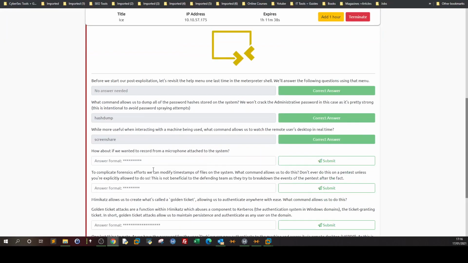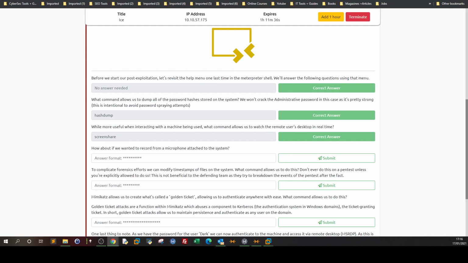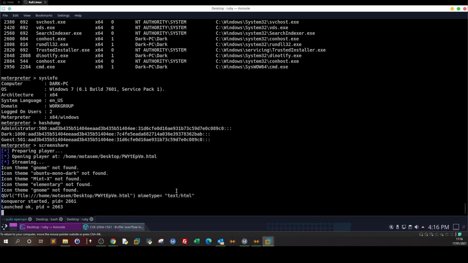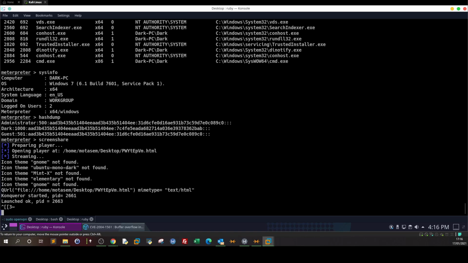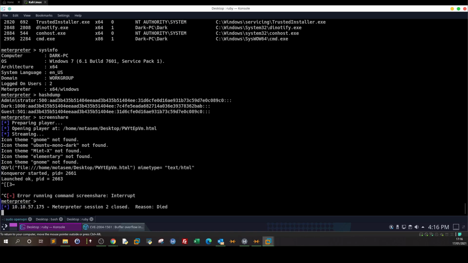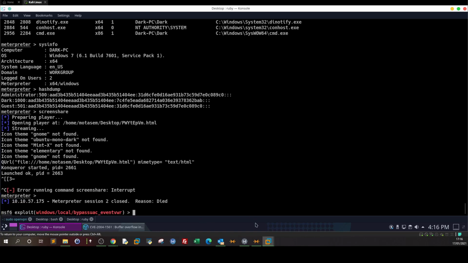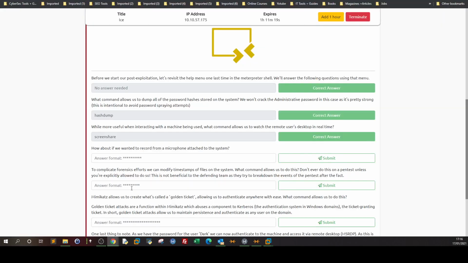Okay. How about if we wanted to record from a microphone attached to the system, the microphone command? So I guess it is record_mic. Okay, to complicate forensics efforts, we can modify timestamps of files on the system. What command allows us to do this? Yeah, it's timestomp.